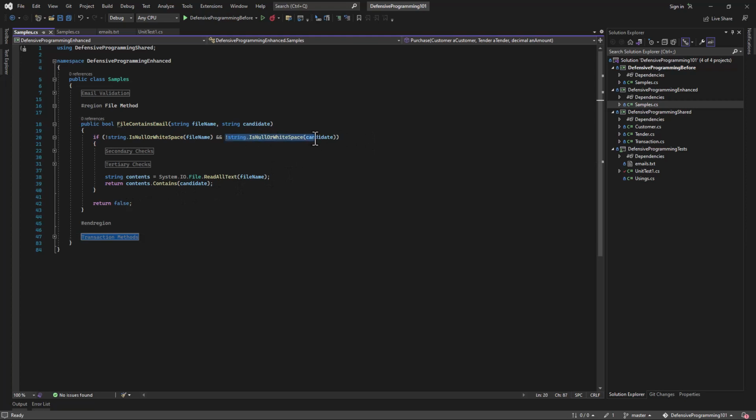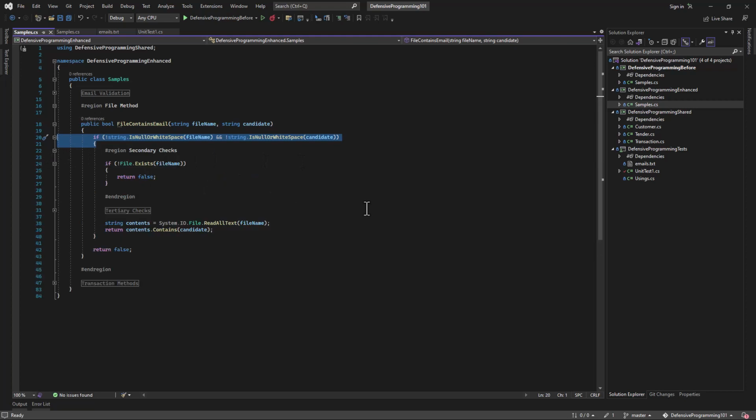Oh, by the way, this would be an excellent spot to reuse that method we worked on in example 1. If you're doing reuse properly, you're ahead of about 75% of the people out there. But really, this is insufficient validation for this particular case because, for example, our test case would pass this. The addition that we made to the test case will fly right on past that because the file name is not null and the candidate is not null. So we're going to go ahead and add a couple of secondary checks. One is simply, does the file exist? If it doesn't, then we're just going to return false.